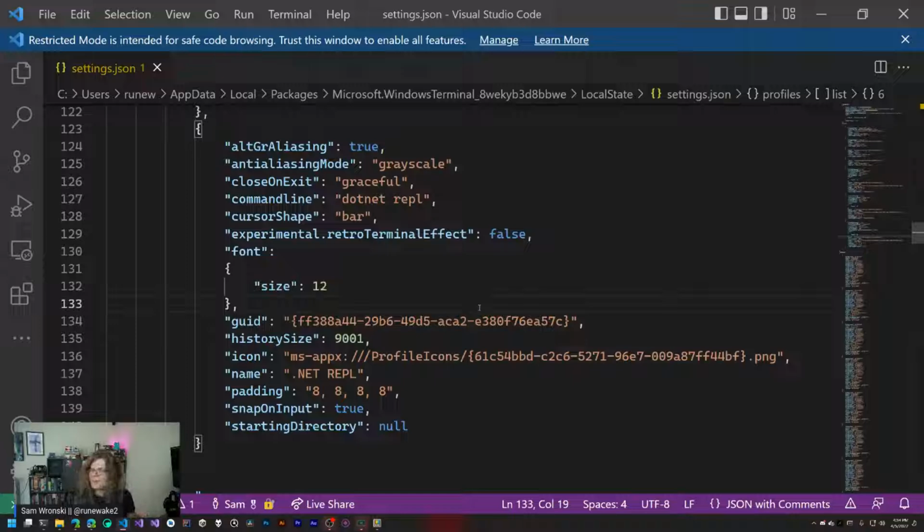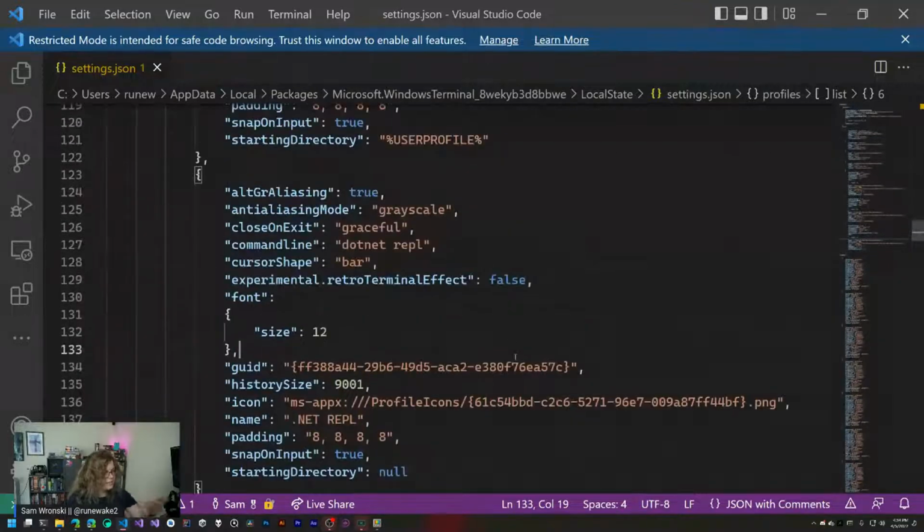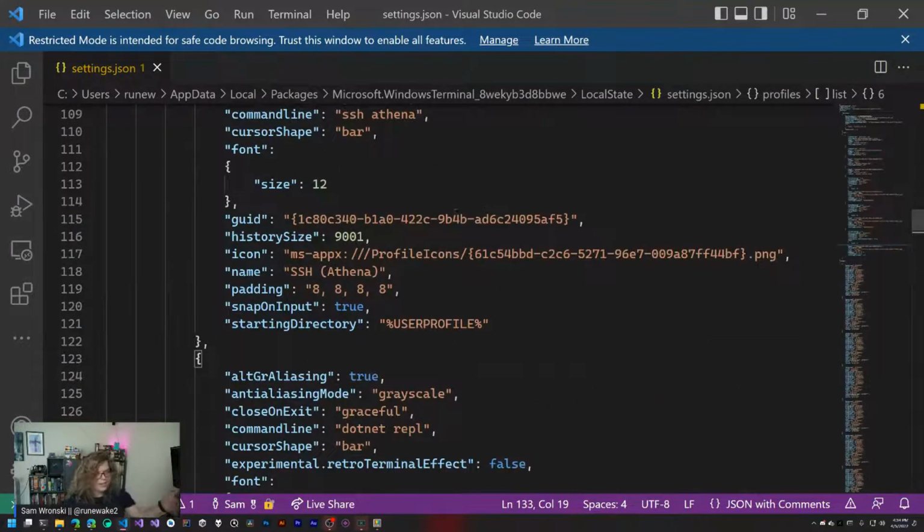So hopefully this is helpful. I don't know if anybody has any questions or if it's unclear what's all going on here, but hopefully this is kind of neat. You can also use this to, again, set up things like WSL.